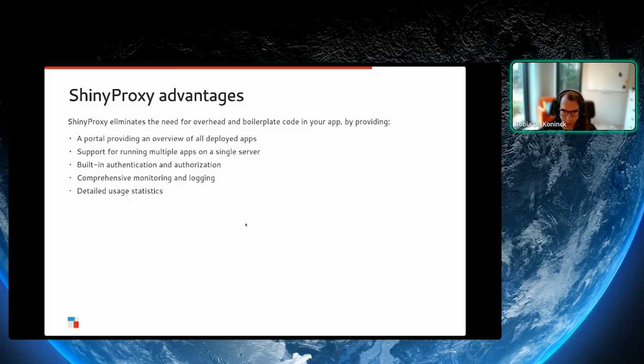ShinyProxy, as I mentioned a few times, includes authentication and authorization, but also things like monitoring and logging, detailed usage statistics, and so on.